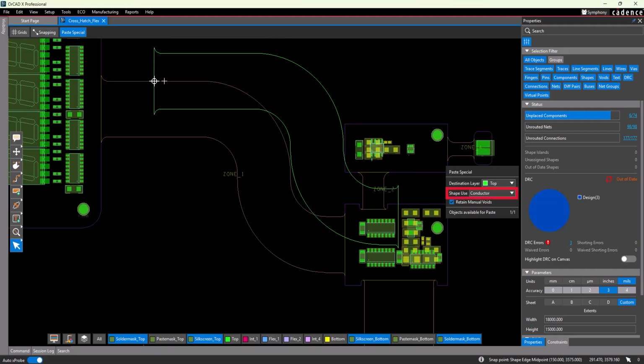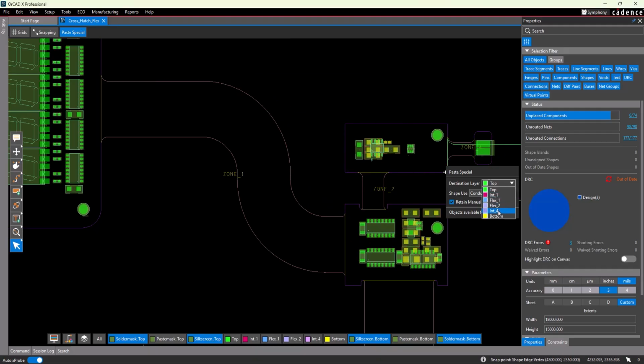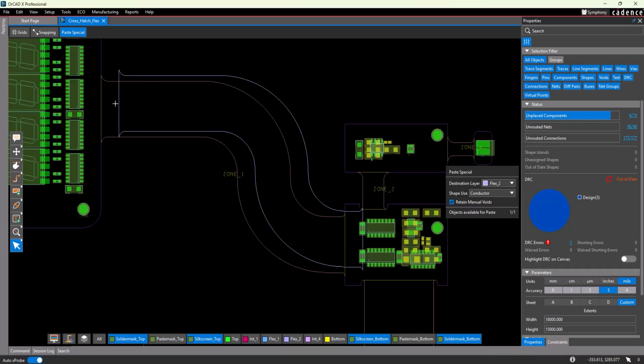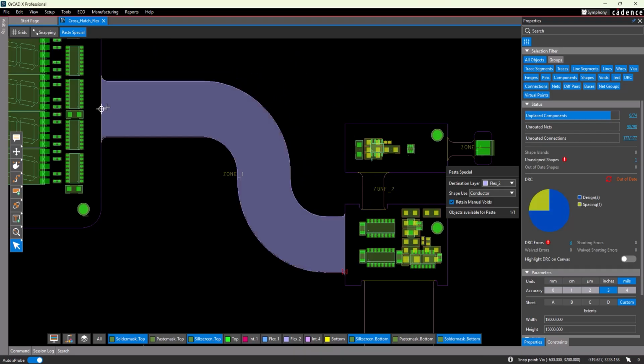Conductor is already selected for the shape type. Select Flex 2 as the destination layer. Move the mouse until the new shape is centered over the flex outline and click to place. To end placement, choose the Select mode from the toolbar. Since the plane was generated as a copy of the zone geometry, the plane extends beyond its conductor keep-in zones.